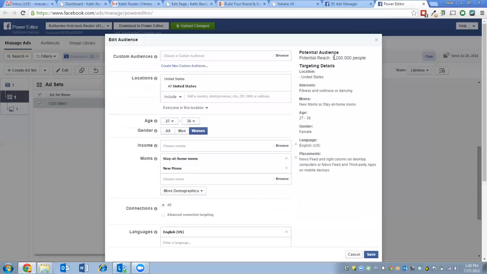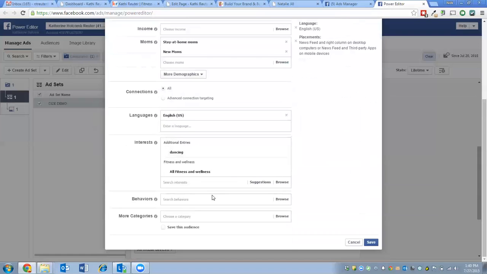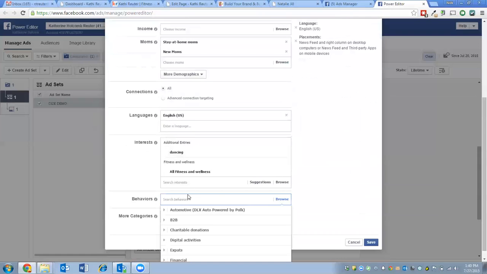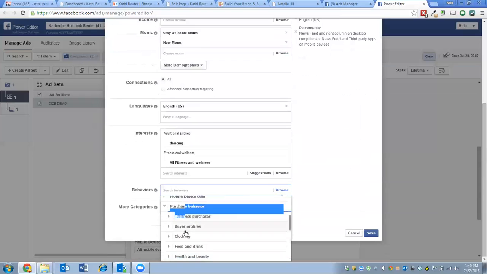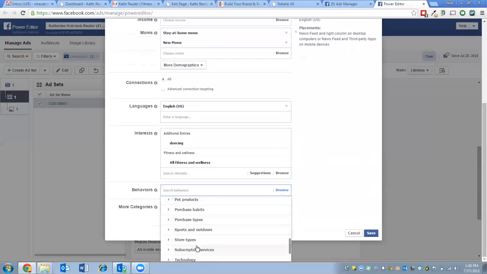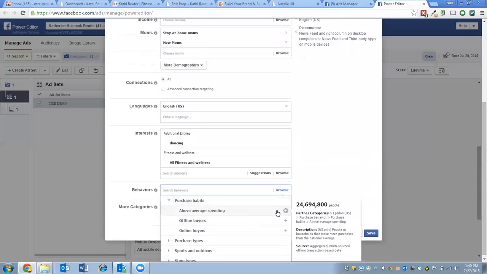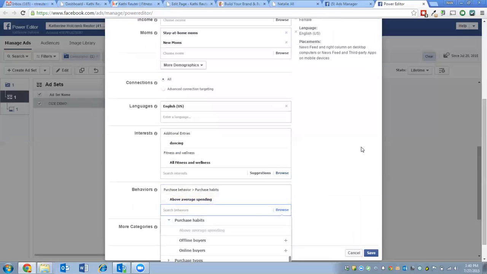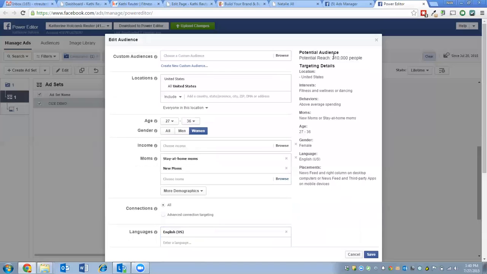Now you can see our target potential audience is 1.2 million people. Let's pick, there's behaviors here. So you can do like purchase behavior, purchase habits, above average spenders. Everyone wants to get people that spend more, right? So now we're at 210,000 people.